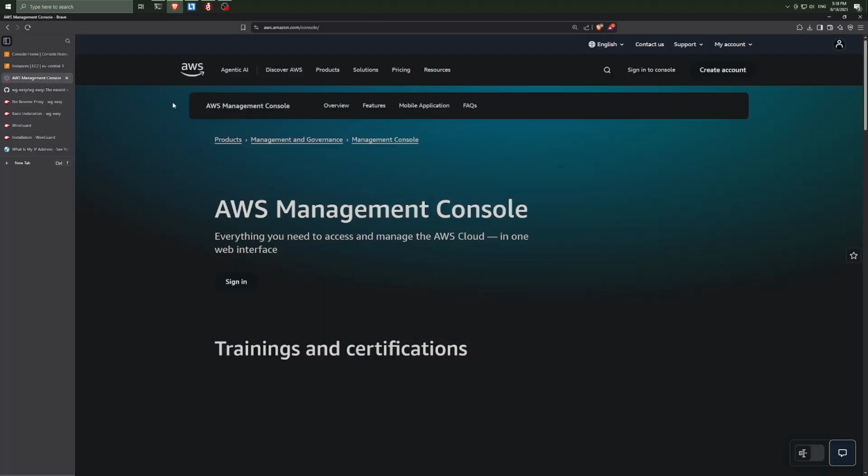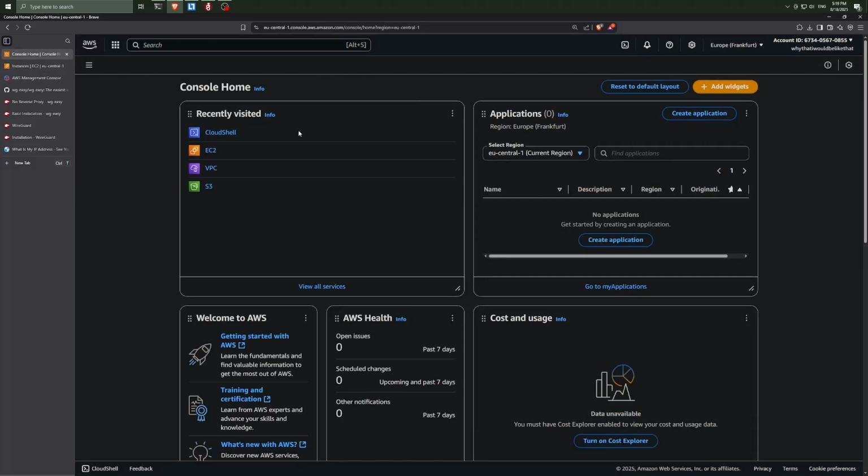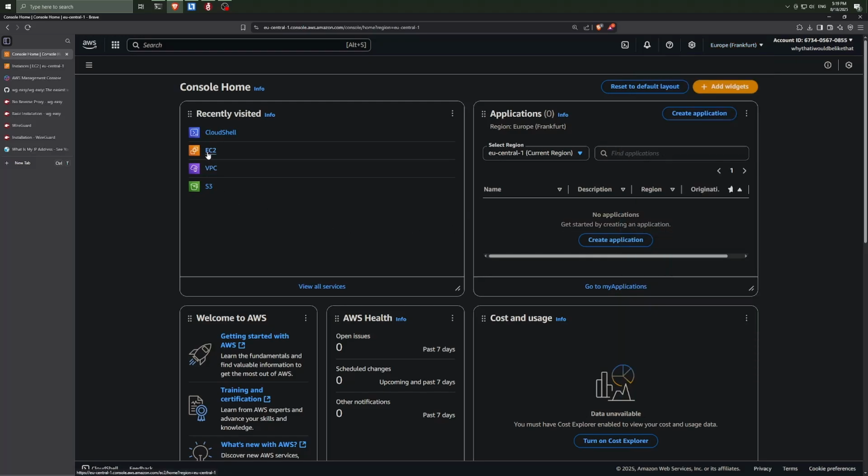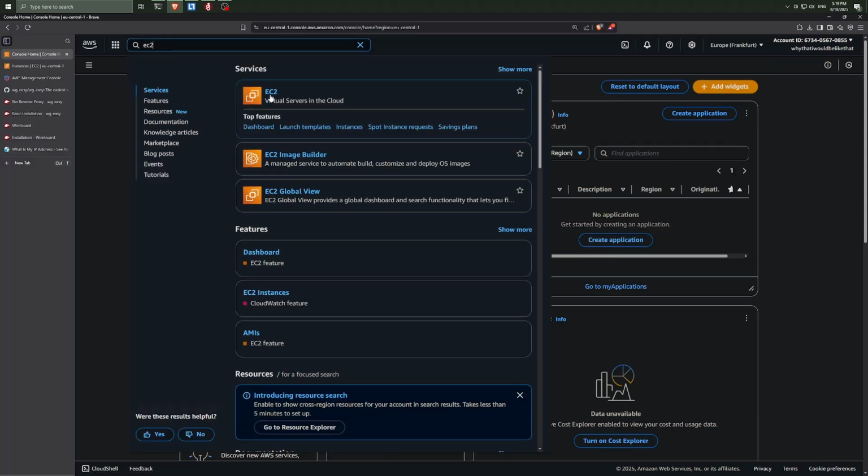So in here, the aws.amazon.com and the console, you could sign in over here and create an account or sign in. And after that, this is the main page of it. In here, there's a region section over here. You could choose the best region that fits you, the closest one. I'm choosing Frankfurt because this is the closest one to me. So in here we could type EC2 for creating our virtual machine.